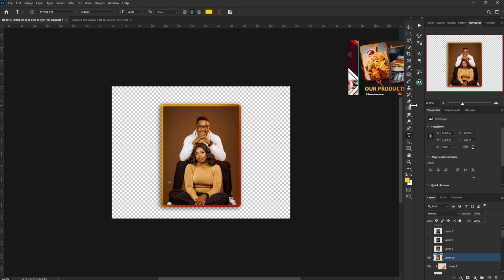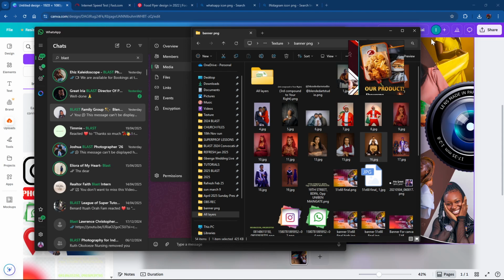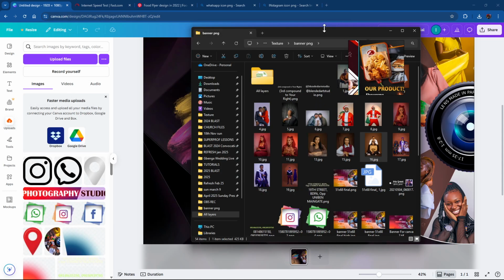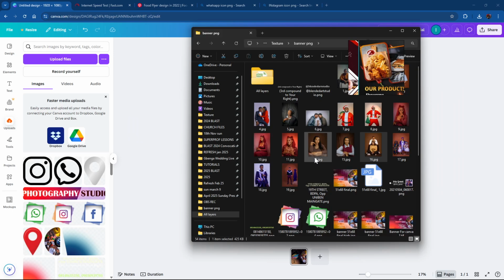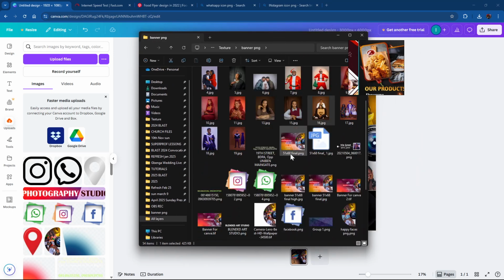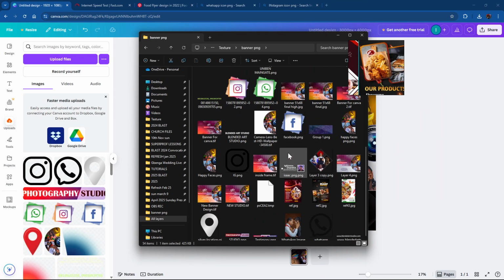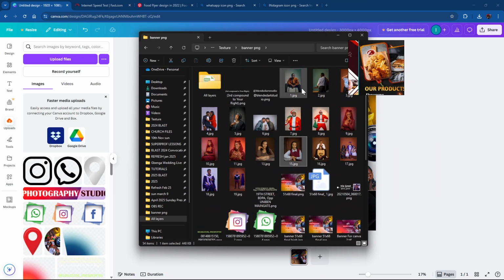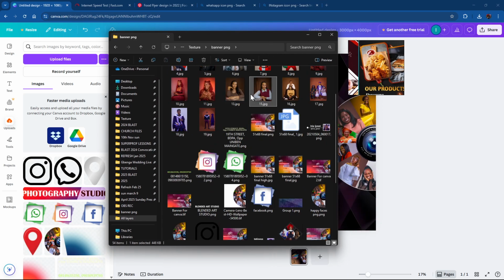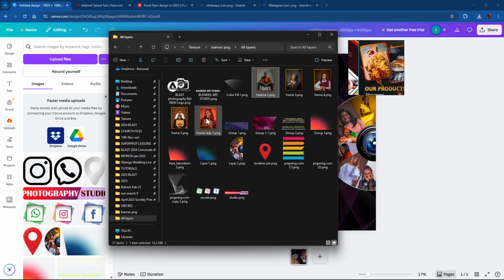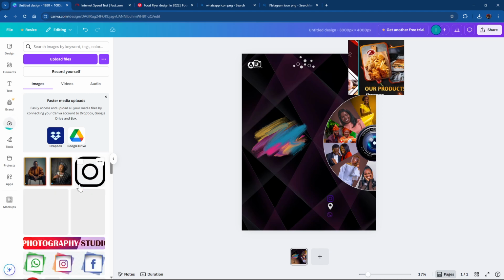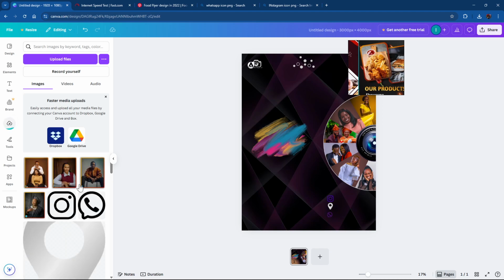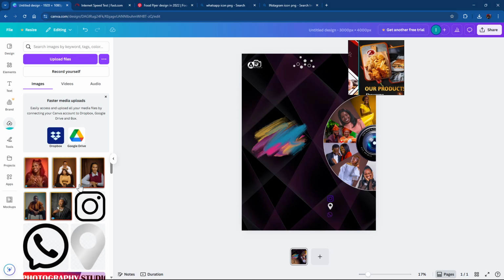Alright, so we have 5 frames ready. Let's go over to Canva. It has to be as simple as dragging our 5 frames. We have our 5 frames. So where do I place them? Are they here? Okay. Just drag them down here, and it is going in.